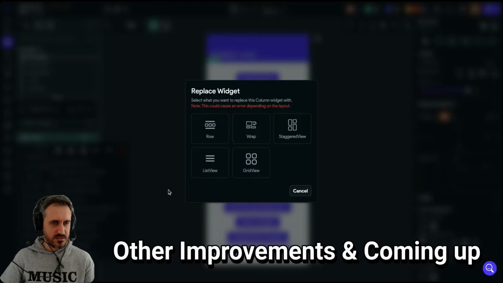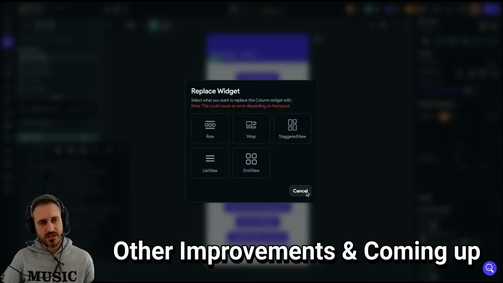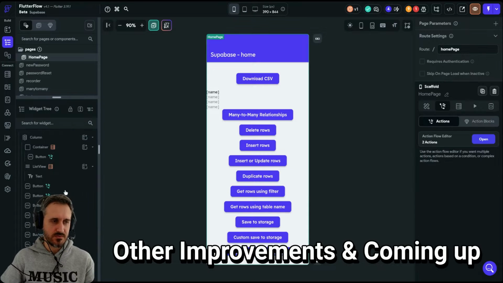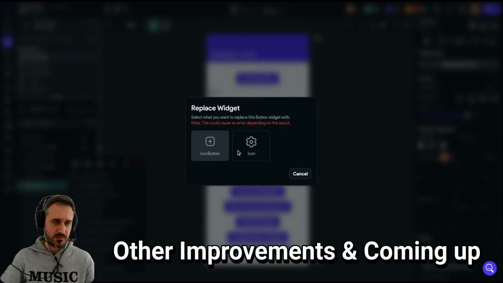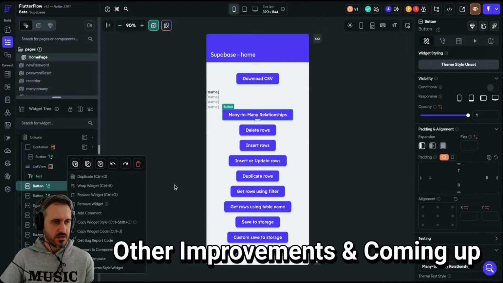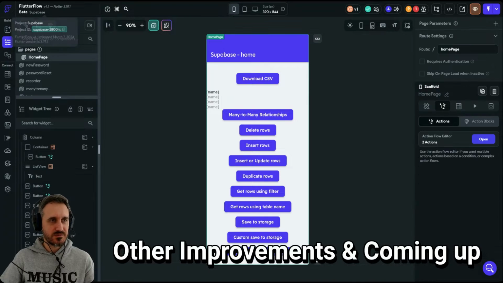If I want to replace this widget, the most common thing, I think, is to replace a column with something else, like a list or a grid view. That's mostly what I'd be replacing my widget with, because it makes no sense to replace a button with anything but, probably, an icon. And the text, I don't see what you can replace it with. Yeah, you're right. Probably a rich text, a text field, and a button. Yeah, that makes sense. Actually, that makes sense. So it's much appreciated.